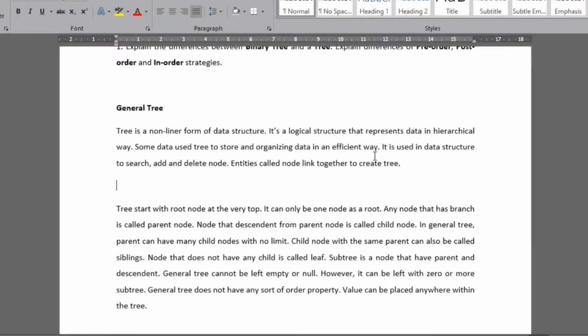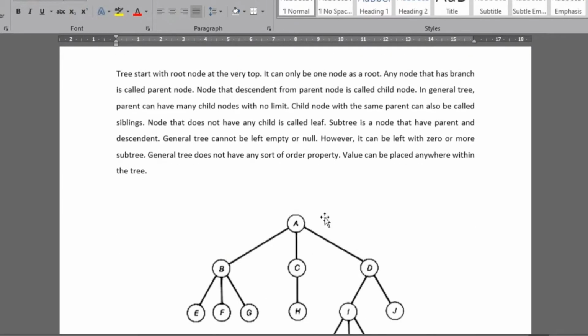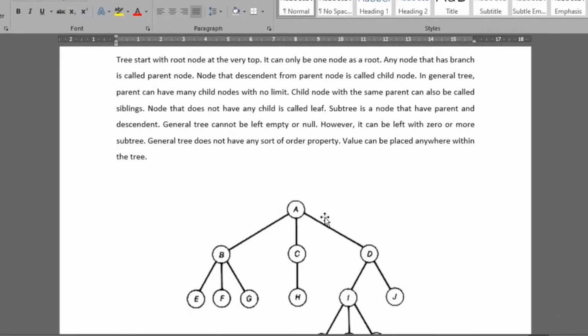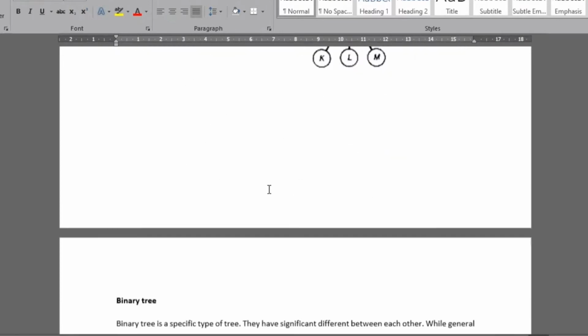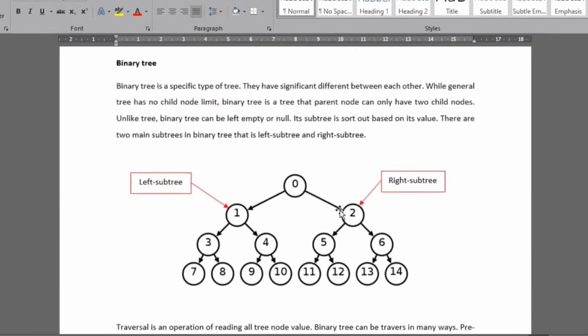So binary tree and general tree have an obvious difference between them. A tree can have multiple children, while a binary tree can only have 2 children. A general tree can have more than 2 children. For example, from this graph, you can see that this is an example of a general tree where its root has more than 2 children, while a binary tree can only have 2 children.